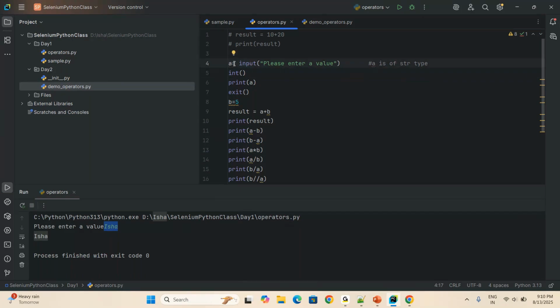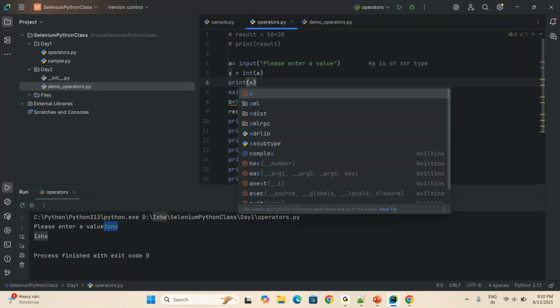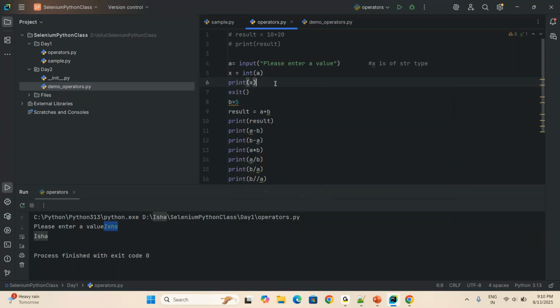We have stored the value in variable a. That's it. This will give you a result, right? Again, I would like to store it in a different variable, something like x. Now I'm going to print x.